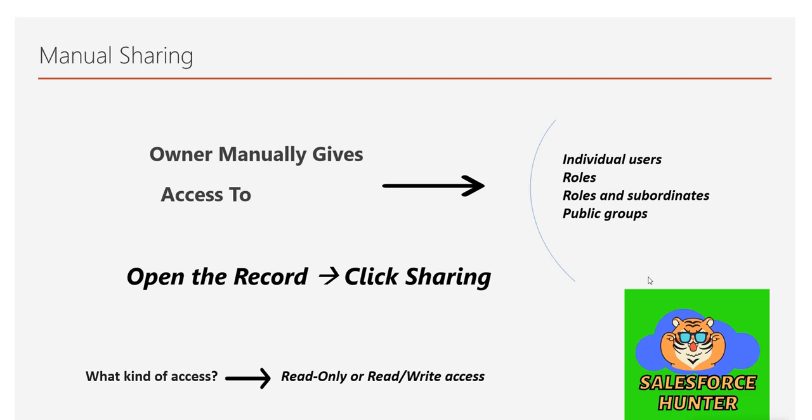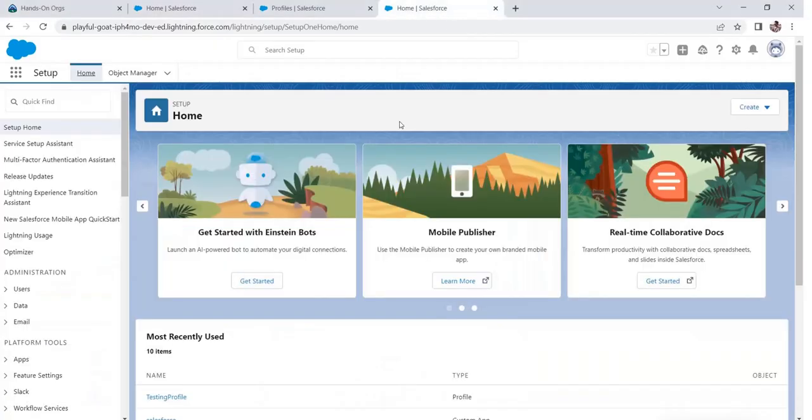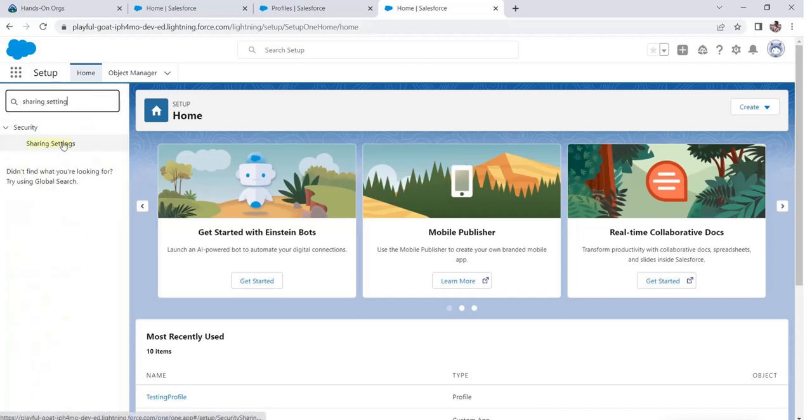Now we will be moving to our org and see both sharing rules and manual sharing. So we are here in our org, so let's move to the setup. I've already opened the setup tab for you. Go to the setup and type sharing settings, and then it comes up and we go there.